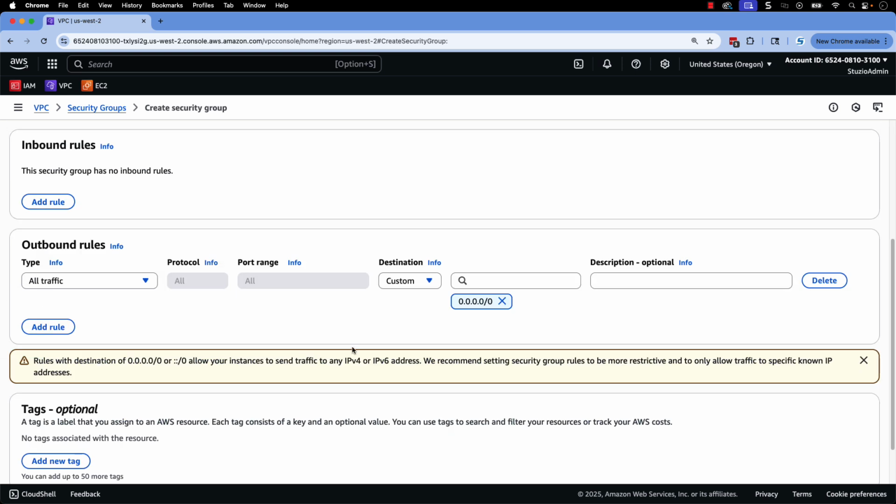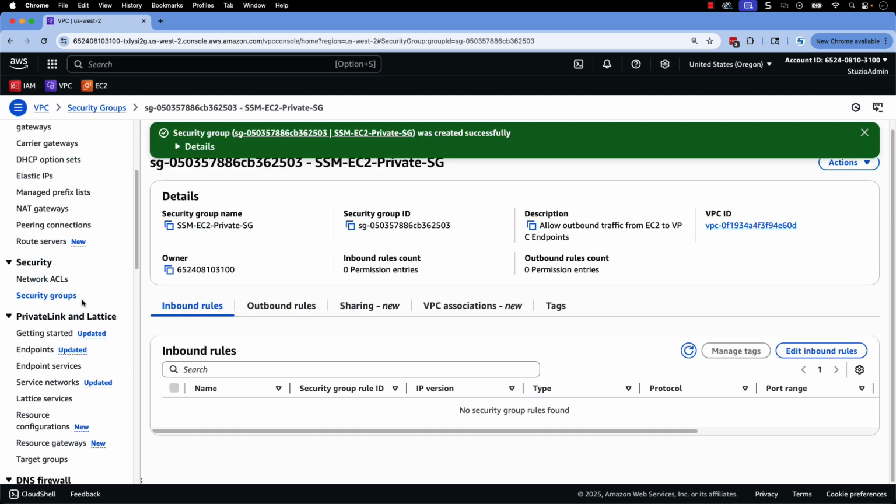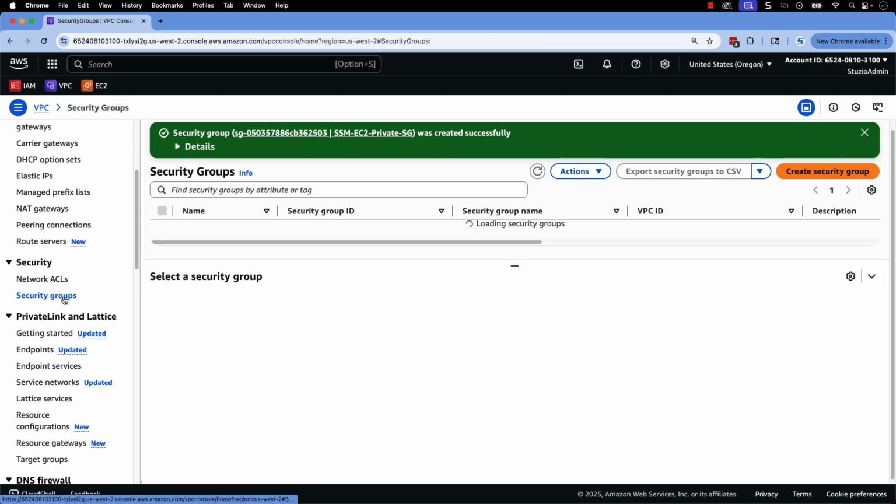I don't need any inbound rule, but I do need an outbound rule. There are several ways to configure the outbound rule, but I want to use the security group as a reference to get away from CIDR blocks or IP addresses. So for now, I'm going to delete this default outbound rule, and I'm going to create the security group without any rules for now. We'll come back to this. Let's go back to our security groups.